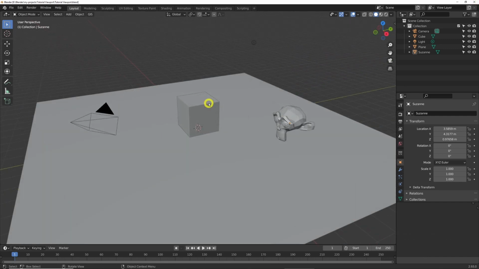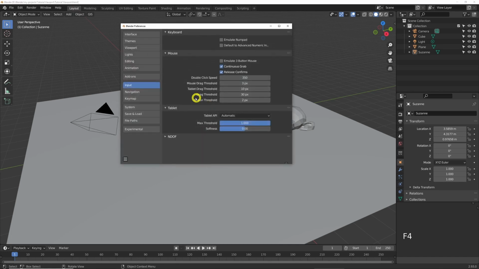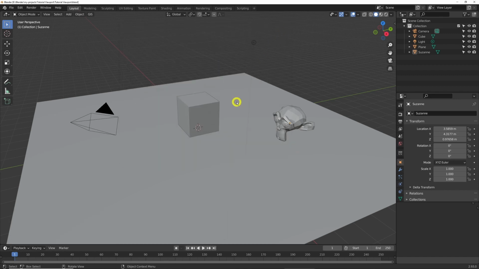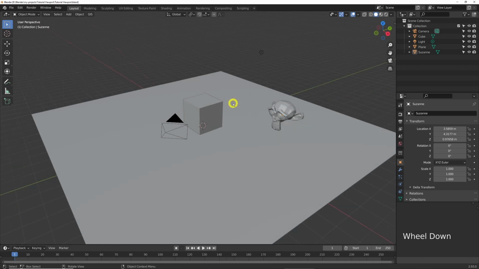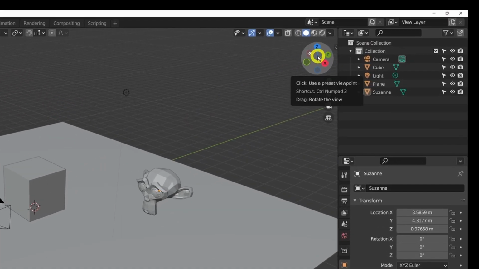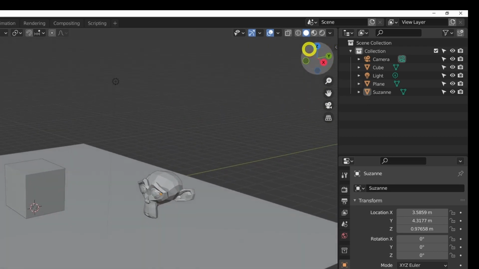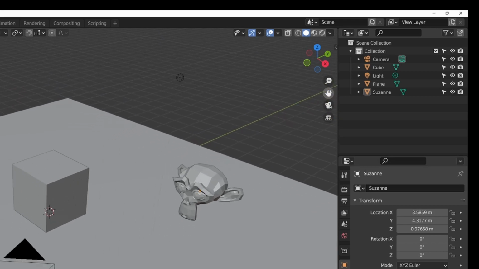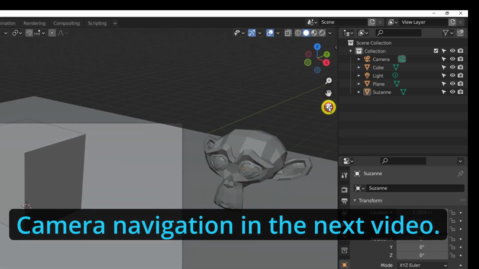If you don't have a scroll wheel on your mouse, you can emulate that in settings, so F4, Preferences, Input, and select Emulate 3-button mouse. And then you can Alt and left click to emulate that. For our laptop users without a mouse, we can use the gizmo up here, left click and hold to orbit, zoom, pan, or this changes to the active camera.